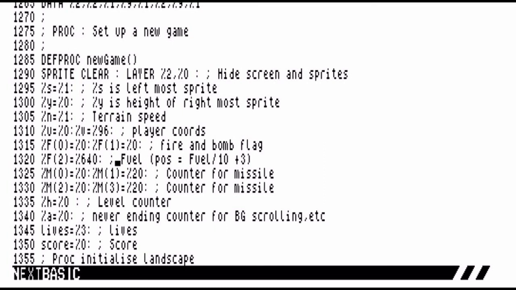So all this line of text here at the end, which talks about fuel, position equal fuel, divided by 10, and so forth, this is just a remark. So this is not code that's being executed by the computer. So right after this section of code here, I'm going to also print those 9 spaces to blank out the low fuel warning because it's just refueled the ship here by setting the variable F2 to 640.